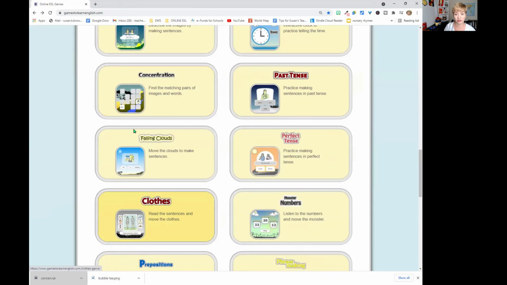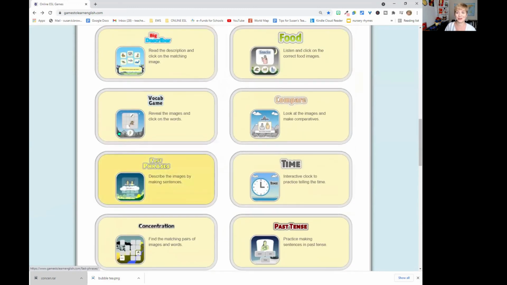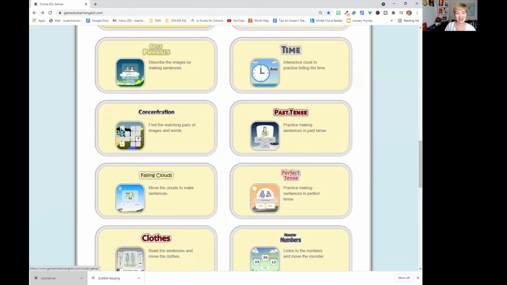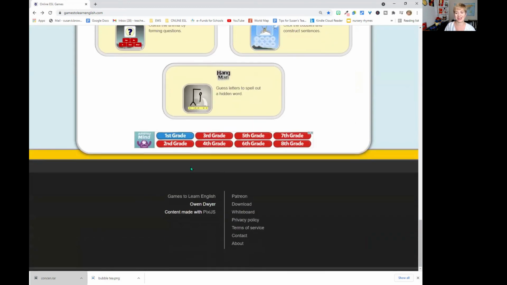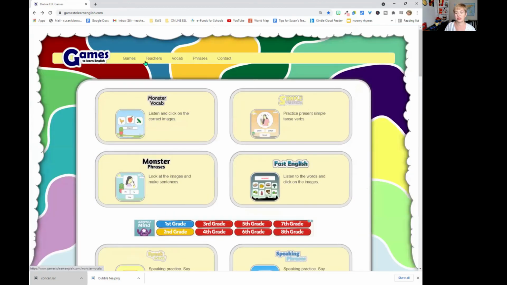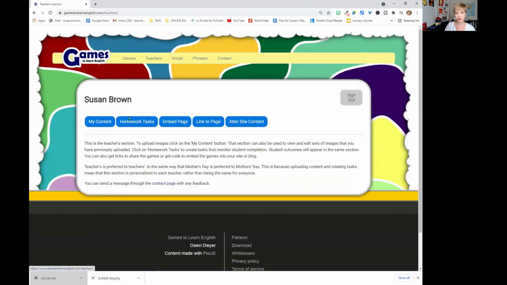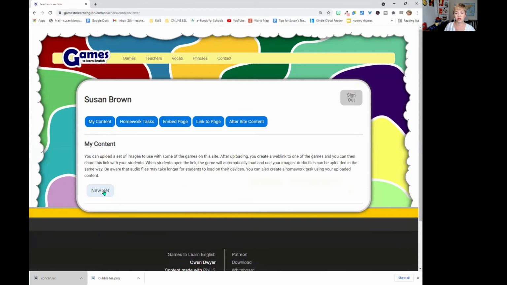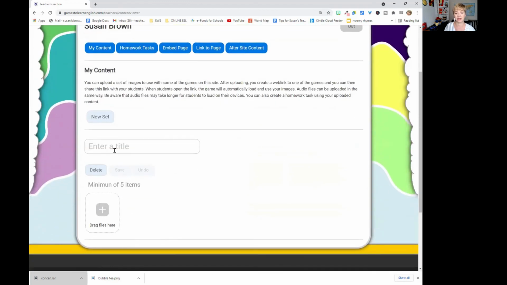I have not used everything on here, but I thought it was cool enough to share with you right now because you can start using these in your classes. You go to the teachers section. You can log in and create an account for free. I just used my Google, created an account, and then you can create your own set of content. So if you have specific vocabulary that you are working on with your students, you can put your own files in here to make that happen.